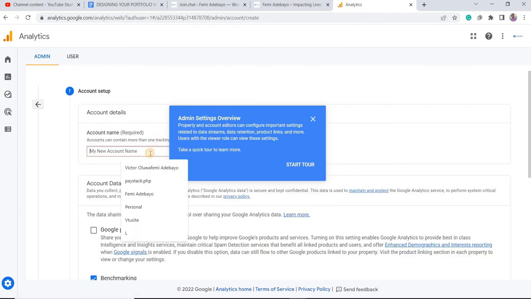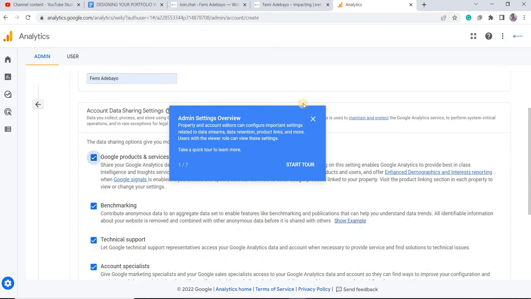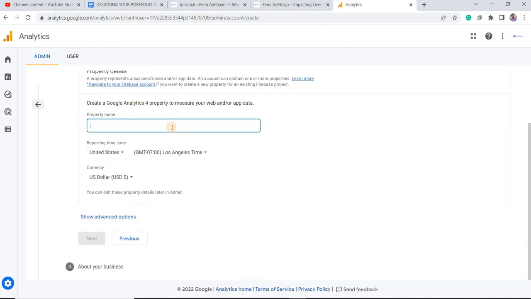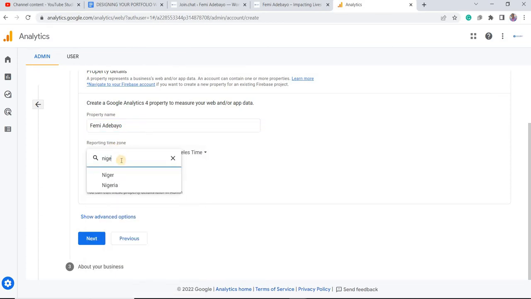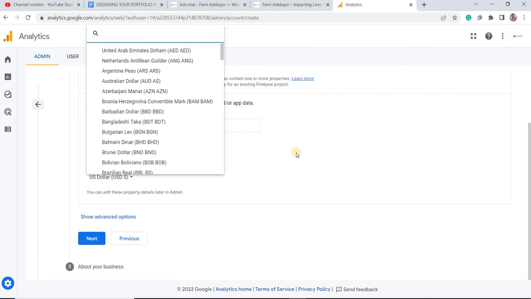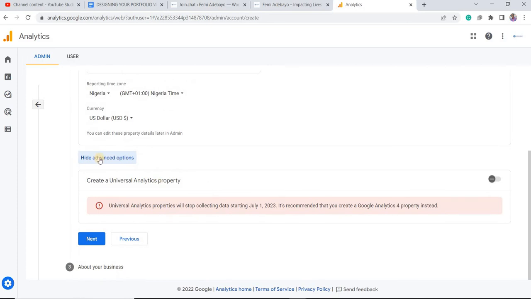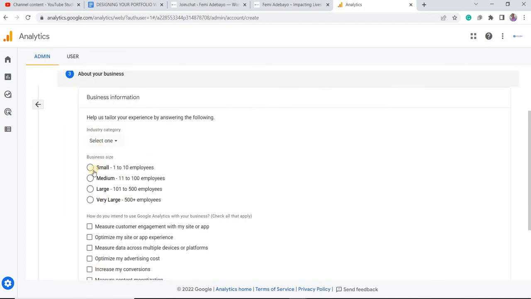So it's going to ask you what's the account name. So I'm just going to put Femi and the bio and tick what you need. So I'm going to use next. Your property name, I'm still going to use my site name, which is Femi and the bio. So reporting time, I'm in Nigeria. Enter the country which you are in. Currency, there is no Nigerian naira here, so I'm just going to stick with the US dollar. Check if your country's currency is there. So I'm going to click on next.